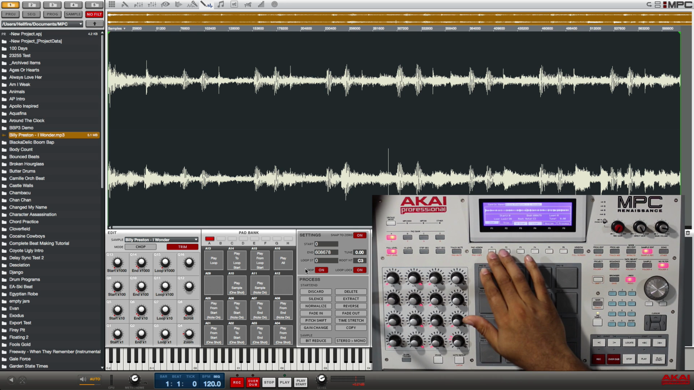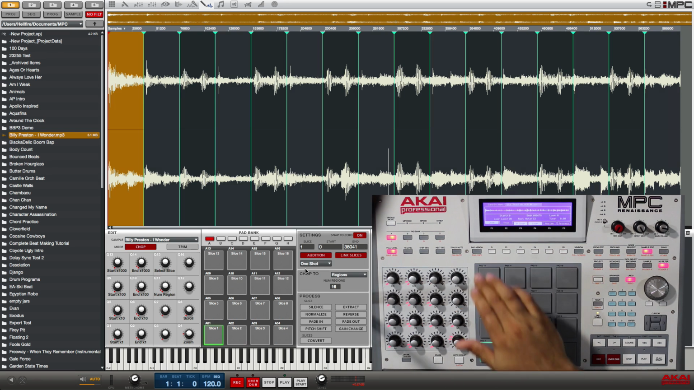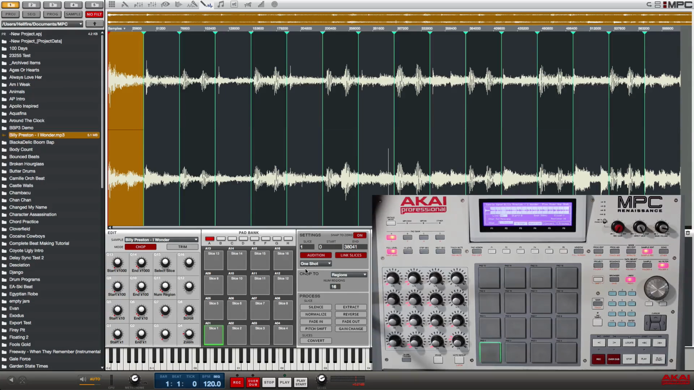I want to go ahead and go into chop mode. Now we know our sample is 4 bars or 16 beats, so we want to chop it up into quarter notes. You can actually chop this up to as many samples as you want, up to 128, but since we know our sample is 4 bars, we want to go in multiples of 4. By default, it's going to give you 16 regions. So that's what I want to chop it up at.